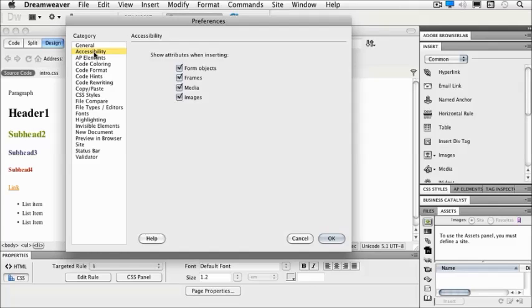Labels are a way to include accessibility. If I have media and I want to put a Flash file out on my page, it will ask me the same thing: do I want to title that particular element or not? And that is just good accessibility. Same thing with images. It'll force me into putting an alt tag along with that particular image.